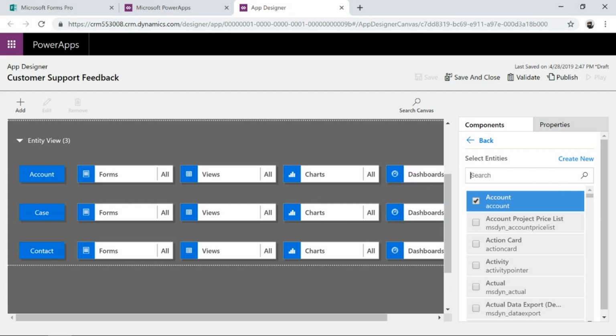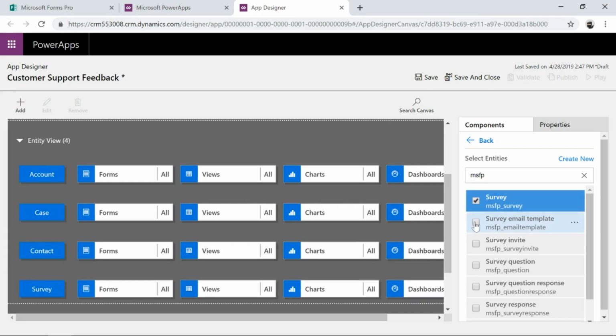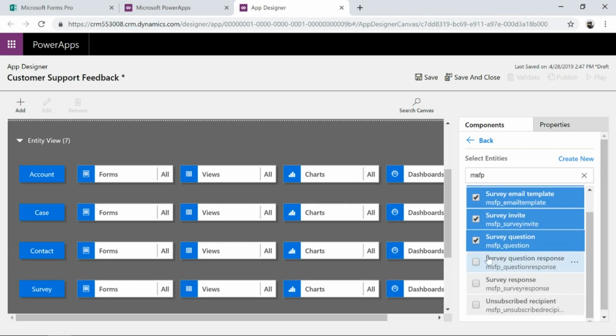Now what I want to do is find all of the survey related entities. Now I know that the prefix for those entities is MSFP, so Microsoft Forms Pro. So if I just type that in rather than trying to search for the entities, because at the start you're not going to know what those entity names are, we're just going to go ahead and click to add all of these entities.